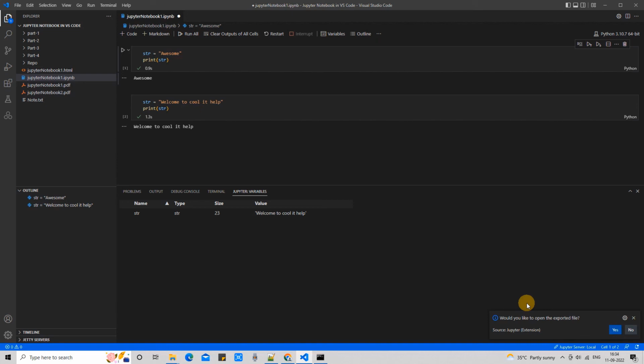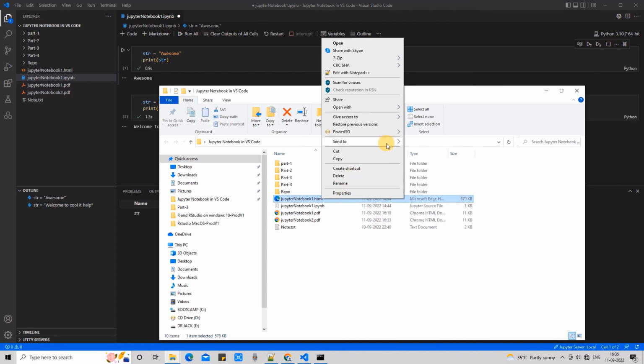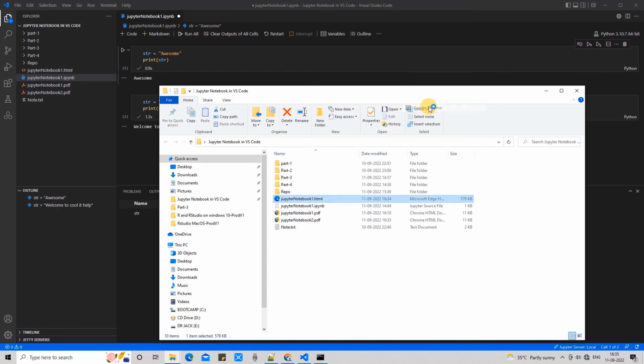And you can simply click here, yes, to open the exported Jupyter notebook as HTML. And the file will be opened in the browser. Let me show you. This is the file. Do the right click, select open in browser, and see here. This is.